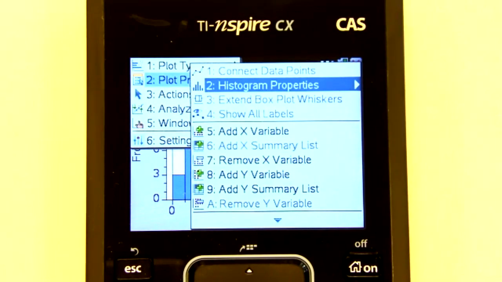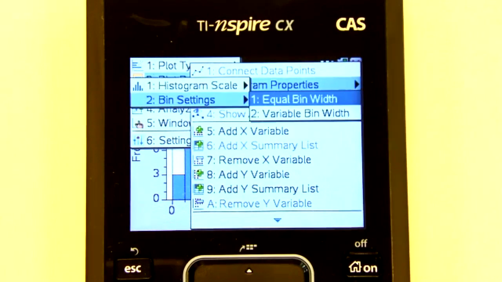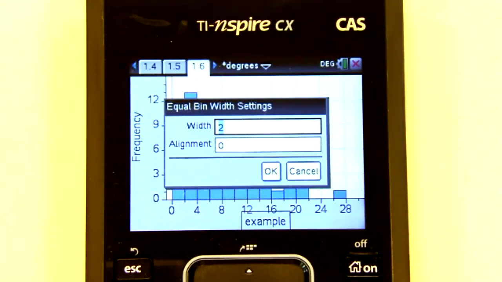And then you see the second choice on this list is histogram properties. And then you can see something called bin settings, choice number 2 again. And I want equal bin width. Okay. But right now the width is set to 2, and that seems like it's probably too narrow. So let me change that to a bin width of 5.